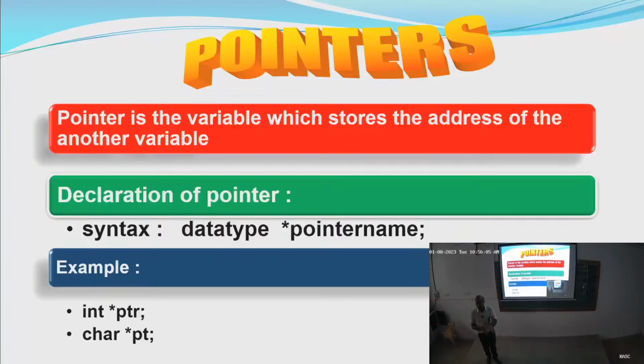Suppose we receive some letter from the postman. The postman asks whether such and such person is in your home. Then they ask for the plot number, the address of the home and the door number. Like that, the door number and physical address are like the pointer, and asking about the person's name is like the variable. The pointer is a variable which stores the address of another variable.